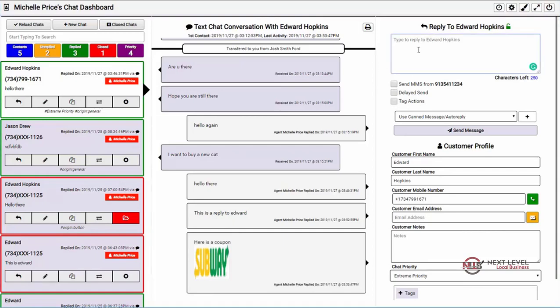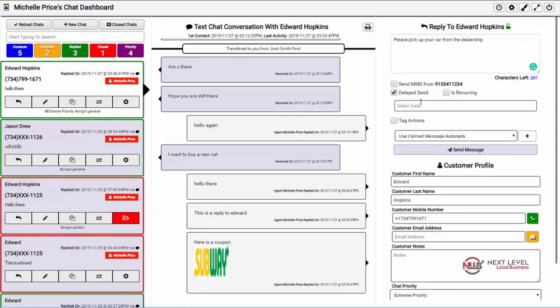So let's say there is an appointment for the customer to pick up their car on Friday at noon. Well, we can do Friday at like 8 a.m., a reminder to pick up the car. Please pick up your car from the dealership. And then we do delayed send. It is not recurring, so it's a one-time send.